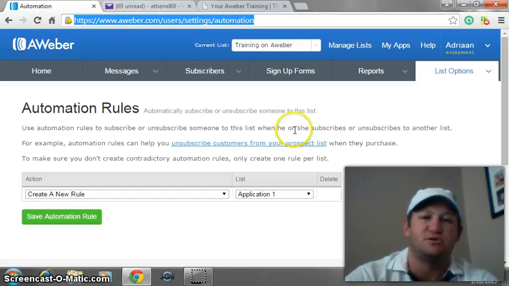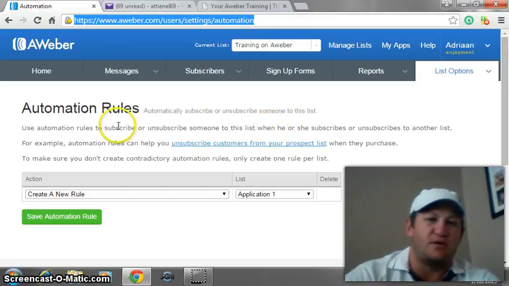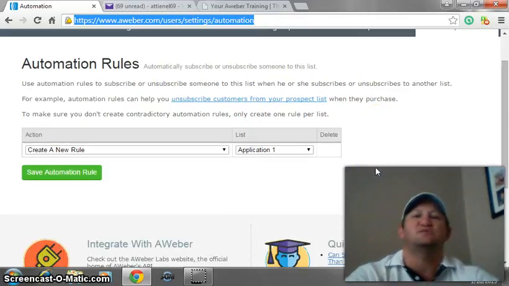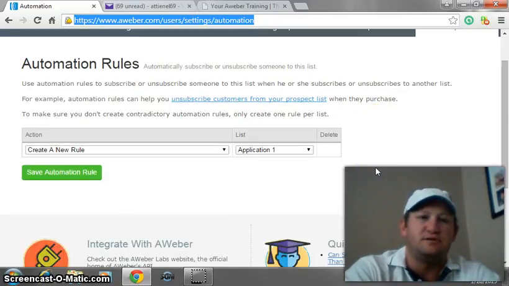Okay, your automation rules will be when you have one subscriber on one list, and then maybe you have another list that when he reaches a certain point in his emails in that list, you want him maybe to subscribe to another list of emails, and then you want him to unsubscribe from the previous list that he was on.